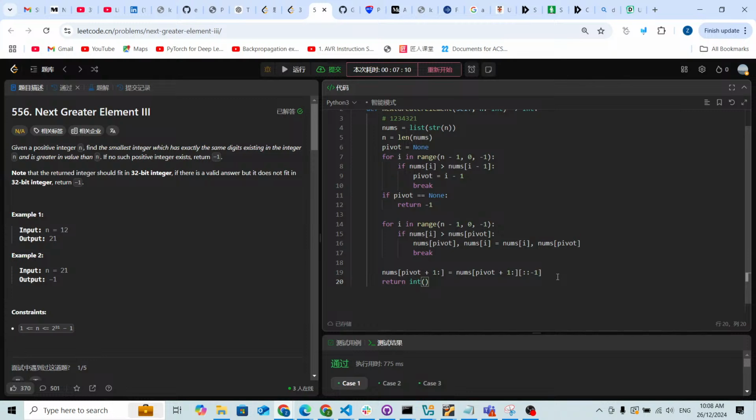Finally, I'm going to return the result. I'm going to turn this nums into an integer. First of all, I'm going to join the nums together, and then turn it into an integer. I will set it as a result. I'm going to return the result if the result is less than or equal to 2 to the power of 31 minus 1. Otherwise, I'm going to return -1. This means maybe the number is too big, so I'm going to return -1.